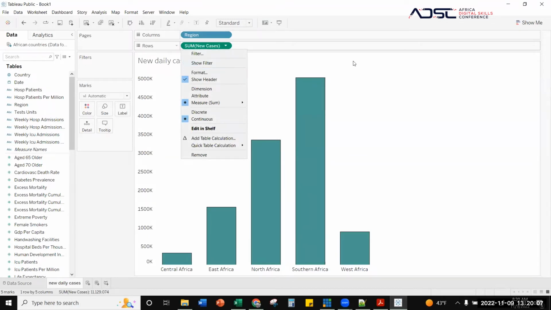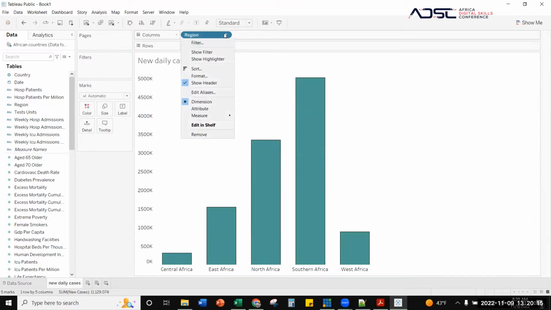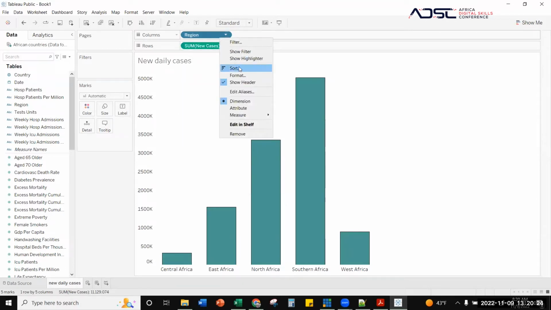No, it's not showing the sort here. So you can come here. I'm surprised that I'm not seeing sort here. Oh yeah, it should be this one. It should be here because you want to sort the regions. So when you right click on it, it's asking you to sort.